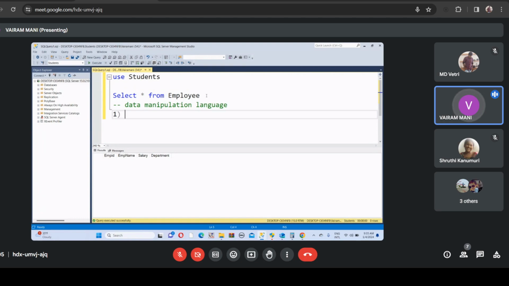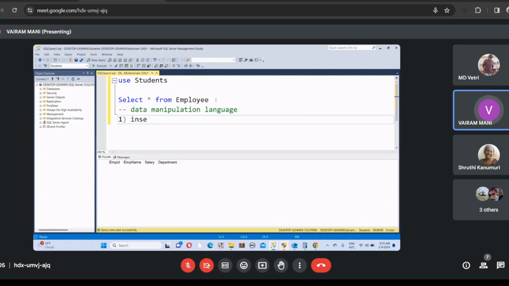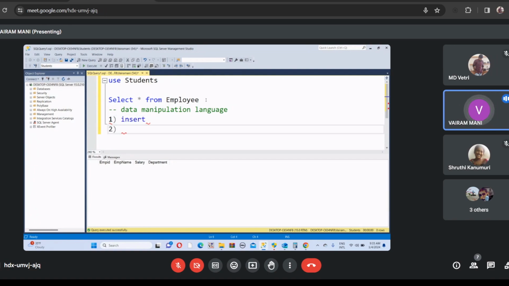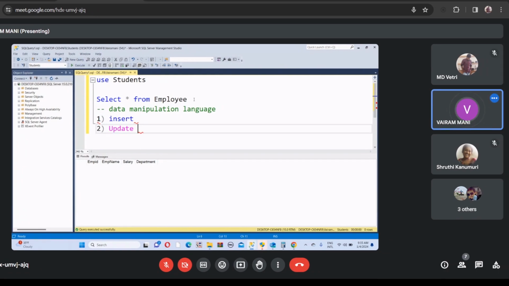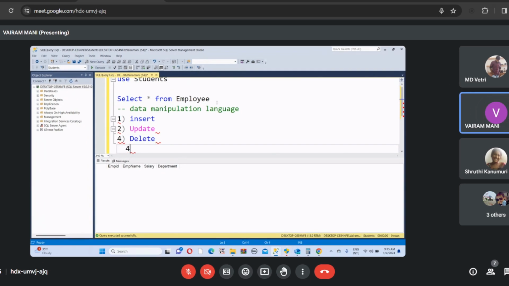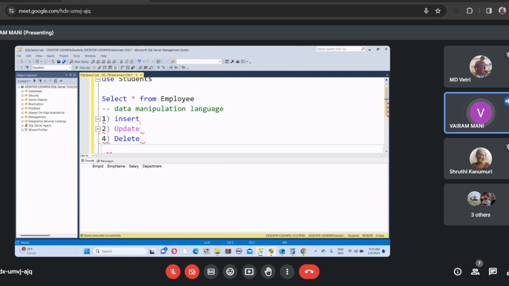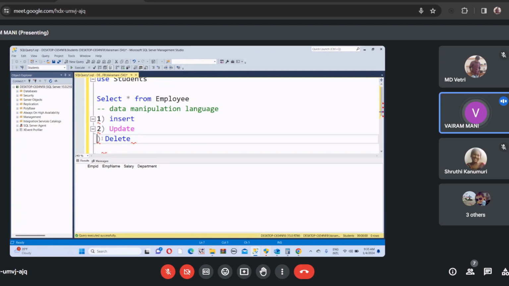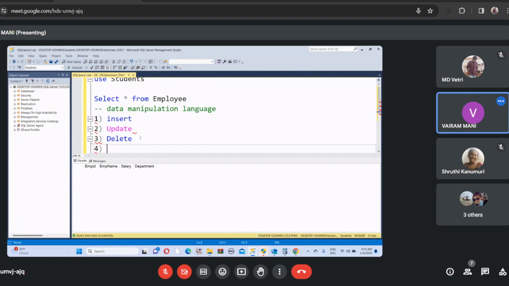One, insert. Second, update. Third, delete. Fourth, select. Select is very important in this data manipulation language.